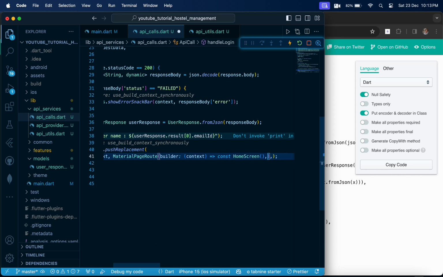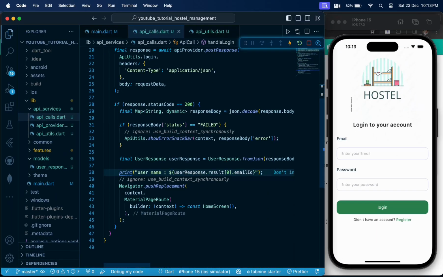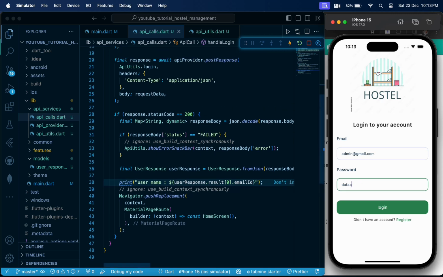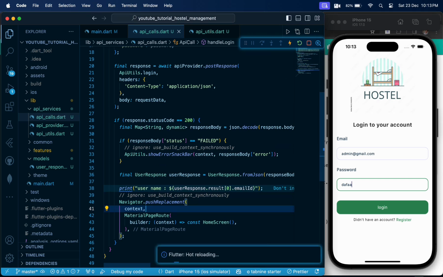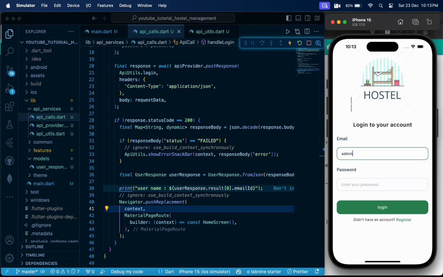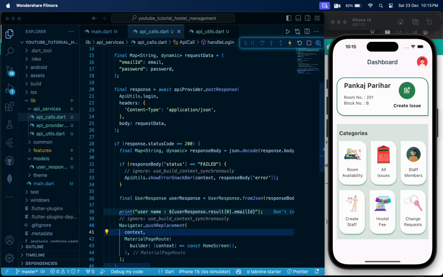Cool. Now go to our mobile screen. Let's test this thing. Okay, first we'll try with wrong credentials to see if our snack bar is working or not. So right now my password is wrong. Okay, we'll again write the credentials, admin. Okay, login. See, our snack bar is showing. Snack bars are just for better user experience only. See, we got login successfully.